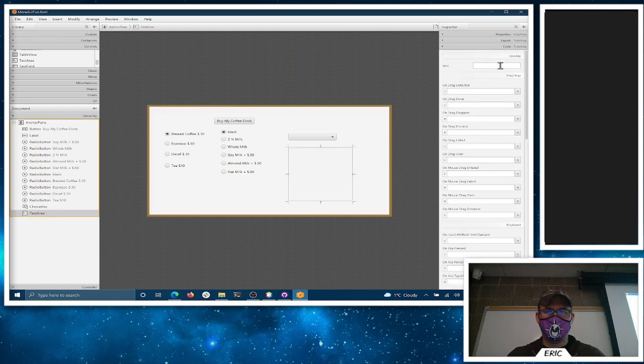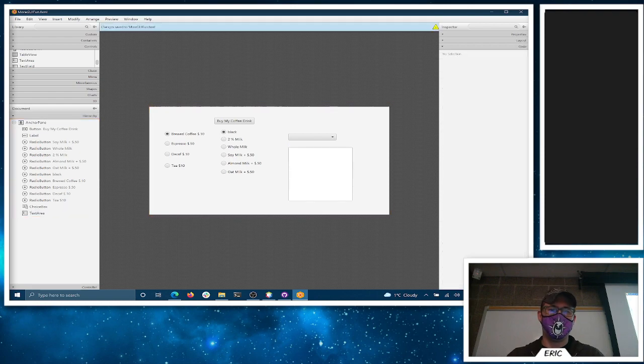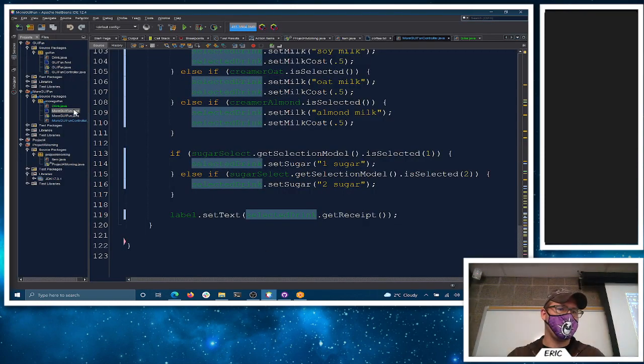Come on. And we'll call this the text area. Doesn't have to be anything super interesting. Okay, we'll come back, right-click the FXML file, make controller. That's where all the magic happens.